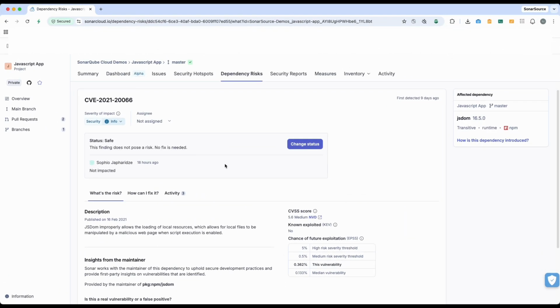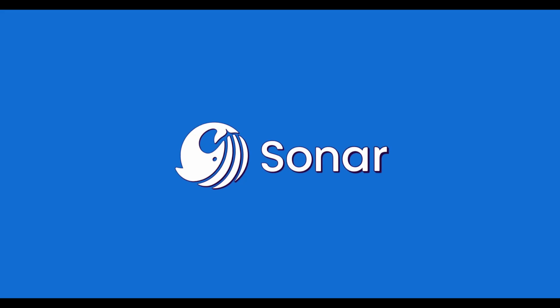This status is then reflected back in SonarQube Cloud. For more details, check out the SonarQube documentation linked below.